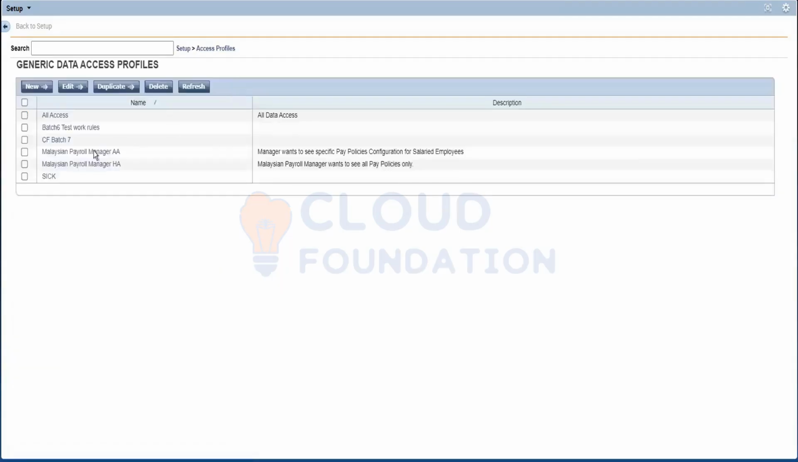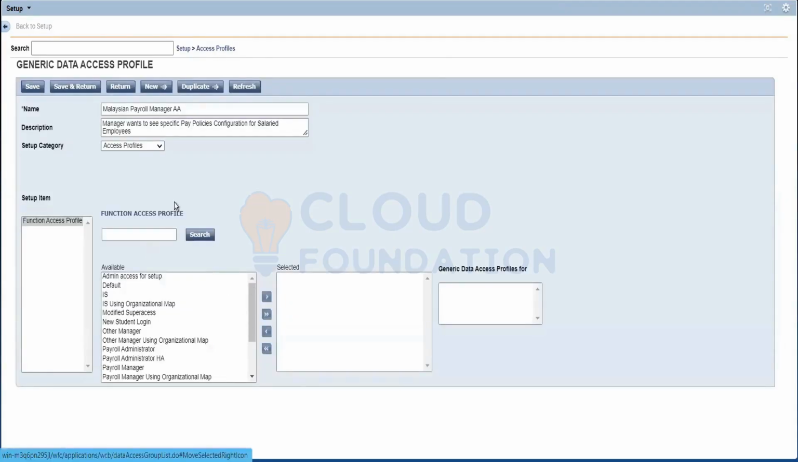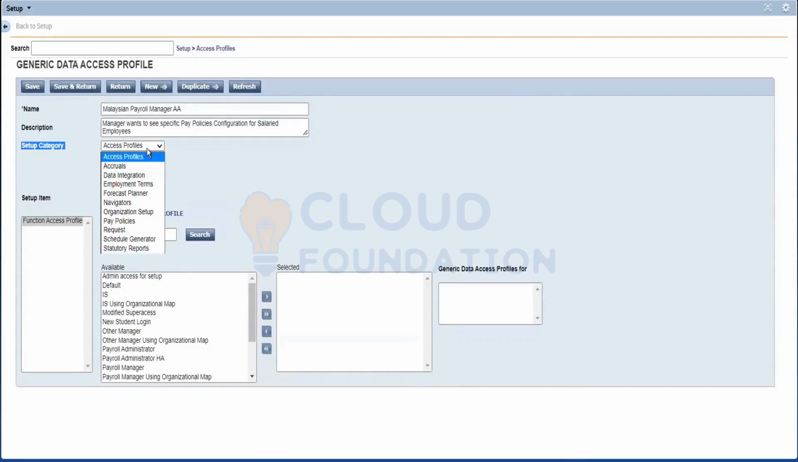I'll open the new one. If you see here, the name is like Malaysia payroll manager. Manager wants to see specific pay policies, configuration for salary and pay. So first, we need to see what are the things available under the setup category. This is a higher level. This will determine what the manager can see in the setup item.